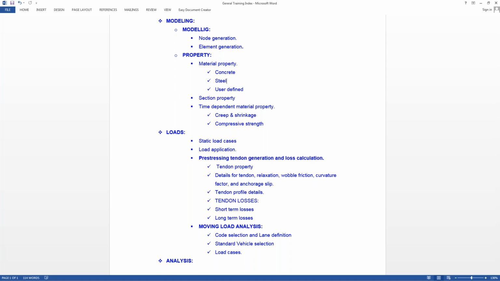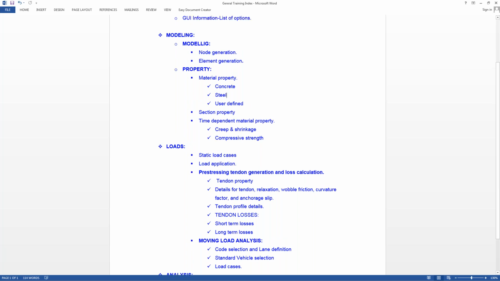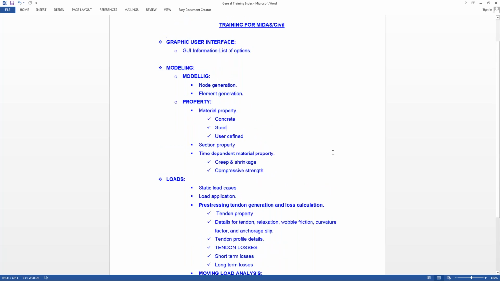We will be planning two sessions for you. The first is for the basic modeling and loading concept, and in the second session I will cover the construction stage analysis and the segmental bridges. This is my plan for the training program.